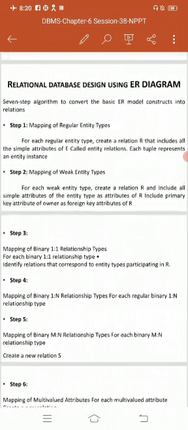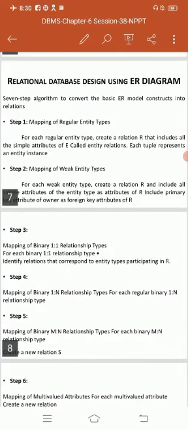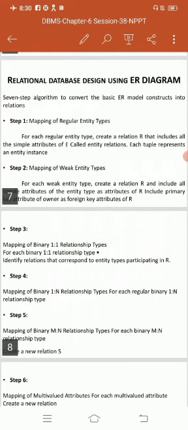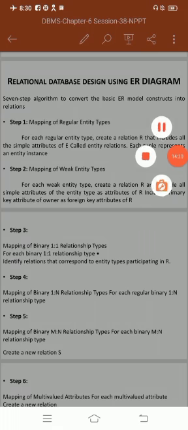Mapping of regular entity types. This is one of the first steps. What is meant by mapping of regular entity types? For each regular entity type, create a relation R that includes all the simple attributes of E, called entity relations. Each tuple represents an entity instance.